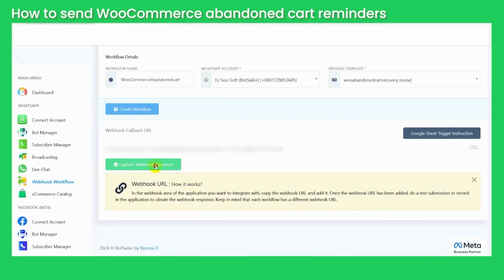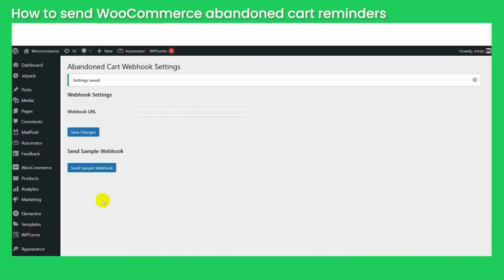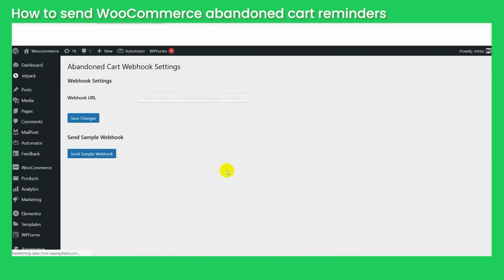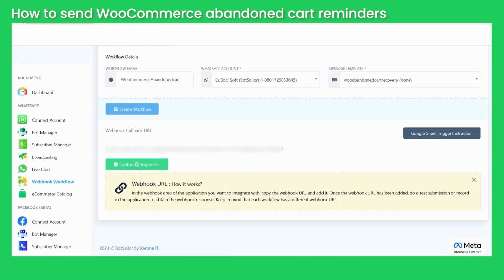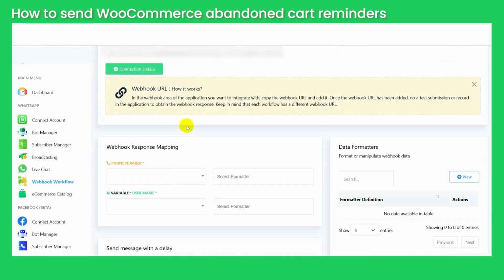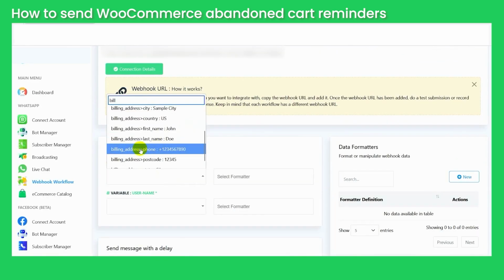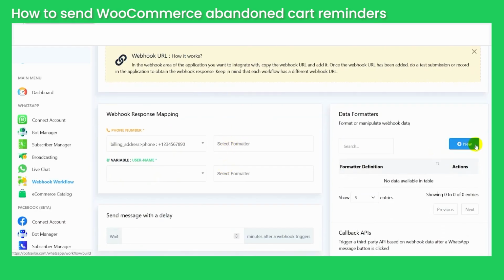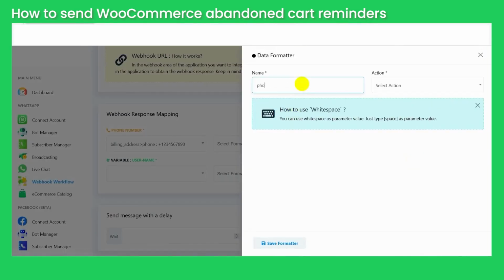Now let's move on to the mapping part. So for the phone number, we will choose this one. WhatsApp doesn't allow any plus sign in any phone number, so we need to remove it. We can easily remove this plus sign by creating a formatter. So click on this button. It will create a new formatter, so give it a name. I'm gonna write the phone number plus remove. Remember to keep no space in between the words, so just follow this.